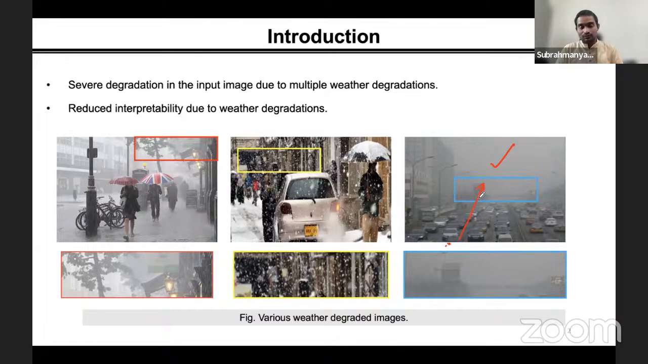This is because of content degradation as distance increases. So that is the main problem. Another case is rain: when you acquire data or images in rainy situations, they also get affected. Here we can see not only rain but also a veiling effect, which is rain plus haze occurring together. Another case, as you can see here, is snowfall.